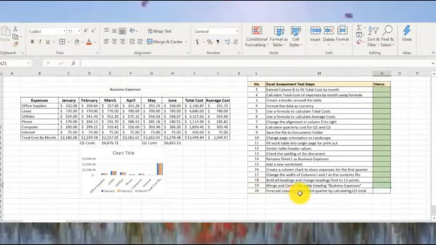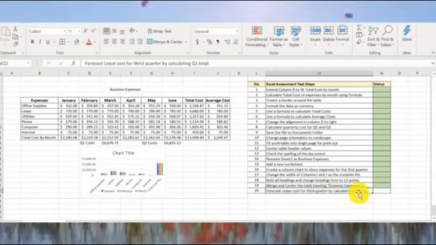Here we're going to forecast lease cost for the third quarter by calculating the Q3 total. So it's a little bit tricky question, but let's see how we can address it. Let's find the lease costs. So lease costs, if we look, they are fixed and similar. So January through March, the amounts are the same. Not everything is the same, as you can see. Only lease is the same, and then we have internet costs are the same. But internet costs stay the same through Q1 and Q2. Lease costs increased from Q1 to Q2. They increased by $20.